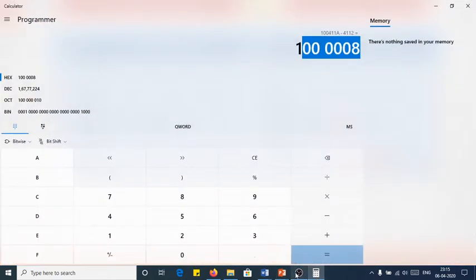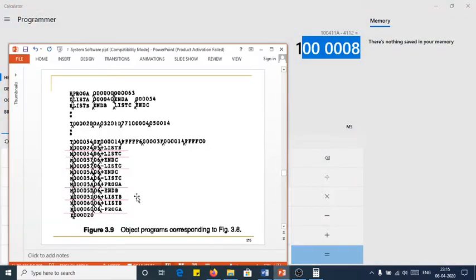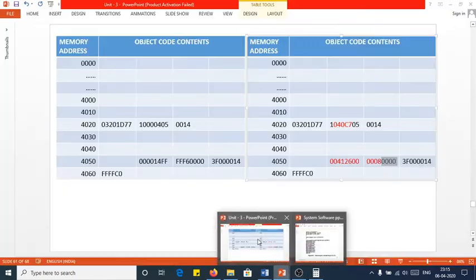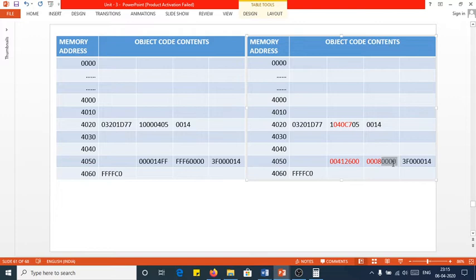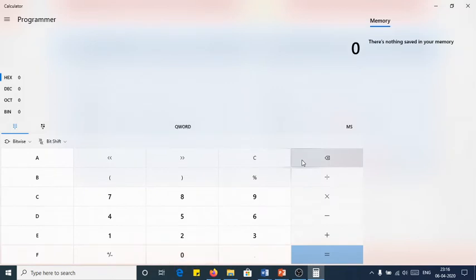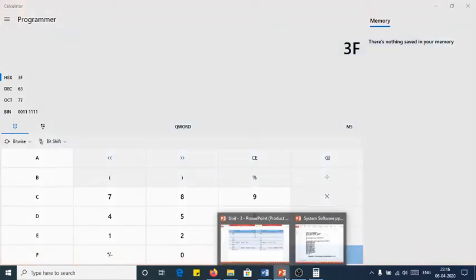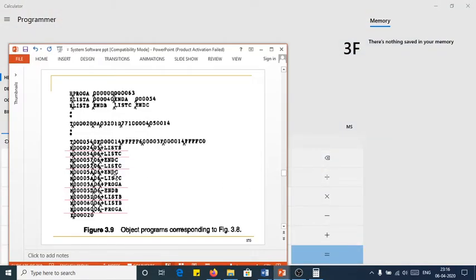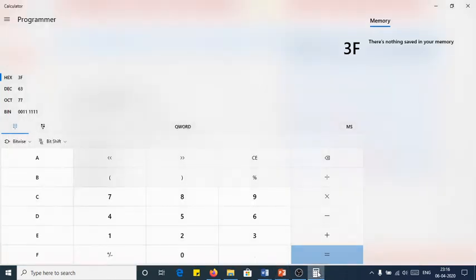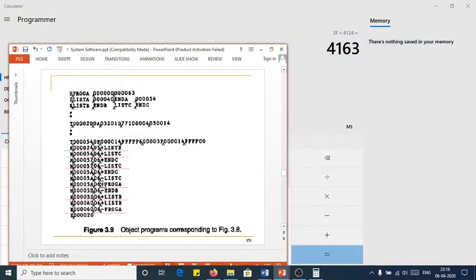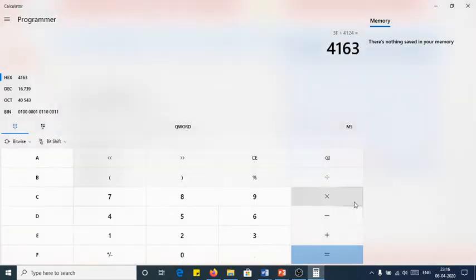I need to take up the next modification record. From 5A, I need to take up 00003F. So based on my modification record, what am I supposed to do? First, you need to plus NC. If you remember, NC is 4124. I got something, fine. Next, I need to do minus list C. What is list C? It is 4112. So I got something.